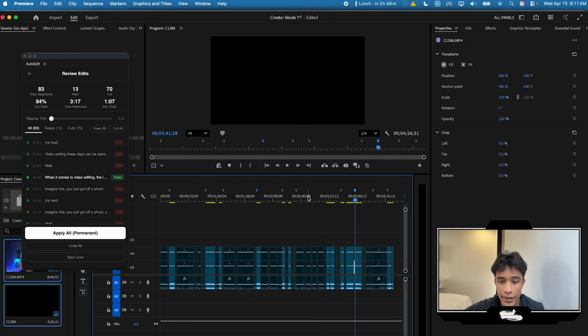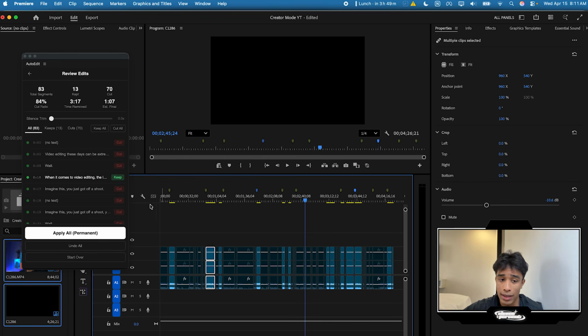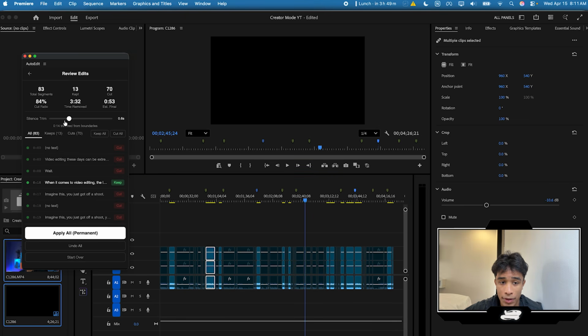And as you can see, the black or grayed out parts are the clips that are cut, and the non-grayed out areas are the clips that are kept. You can see right here on the tab, it gives us a tab of what we can review to edit and so forth. And then there's also a silence trimmer as well.